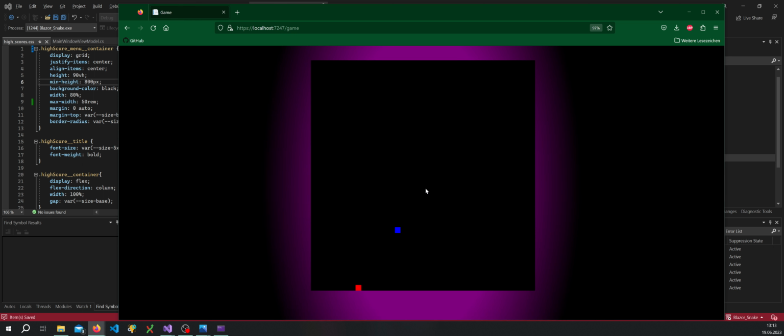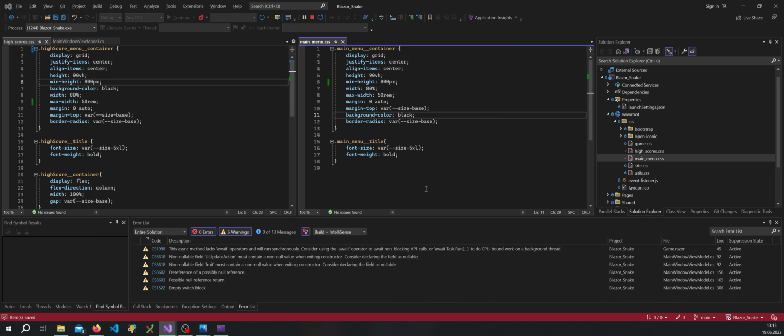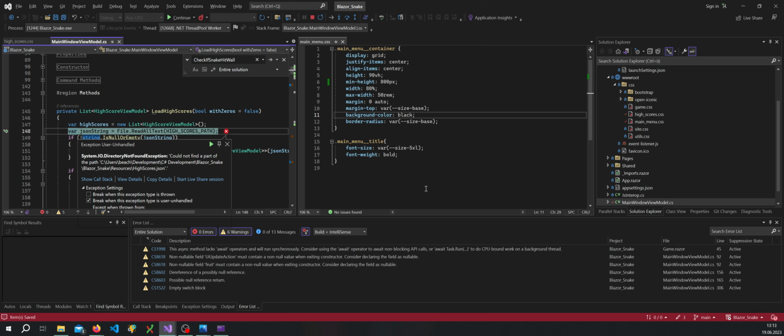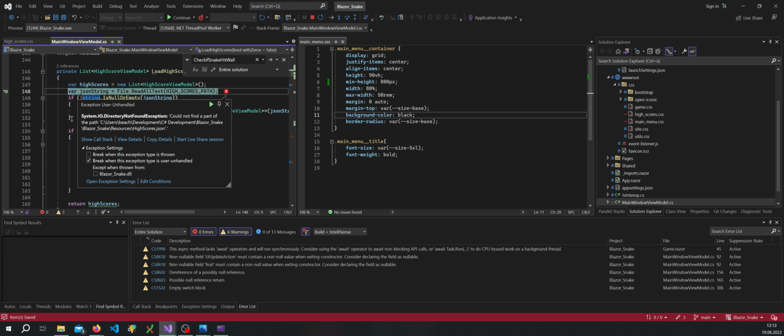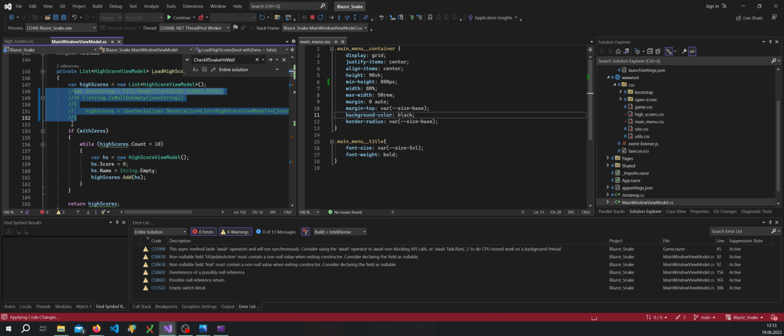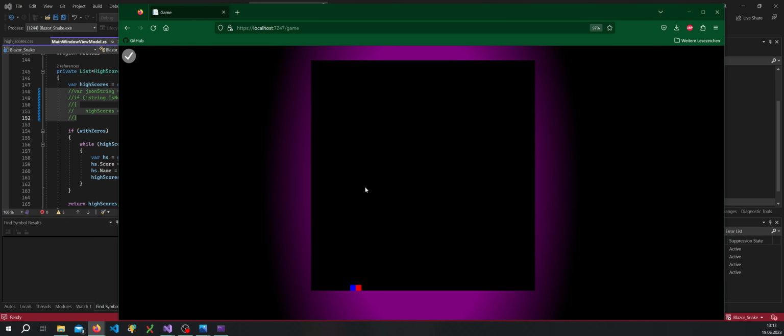Alright, so when the game is over, we should switch to the... Oh, okay, we get this error. We gotta comment this out, don't need that. Will it keep running? Probably not. It's supposed to switch now to the main menu page, so we still have to implement that.